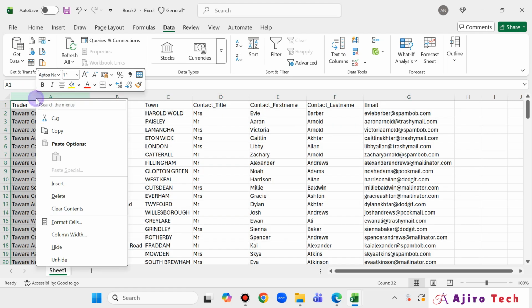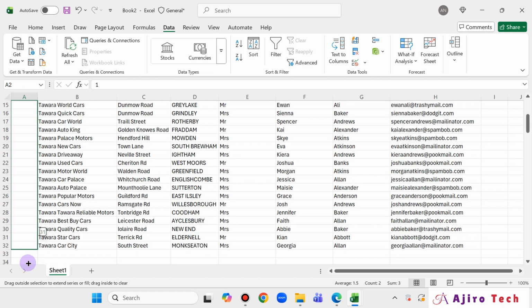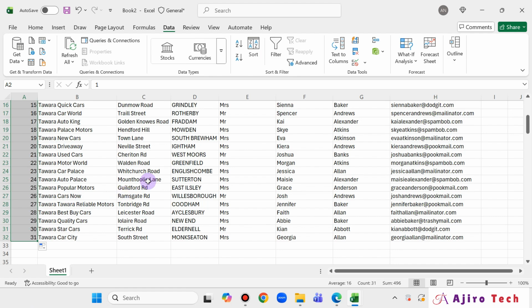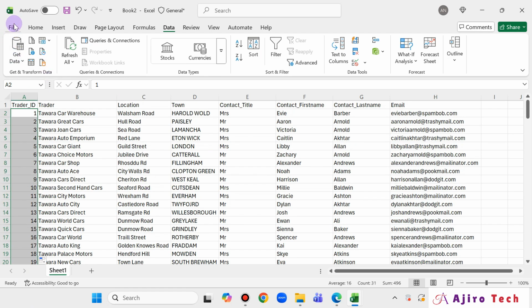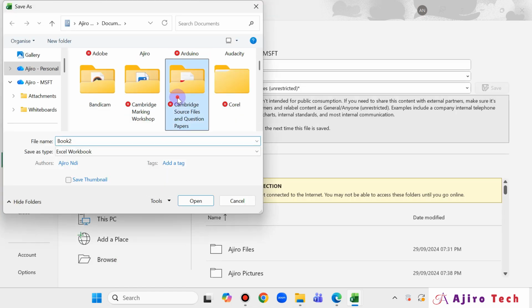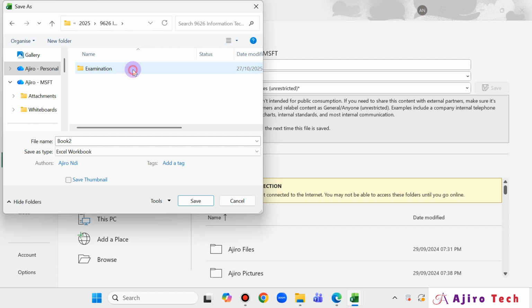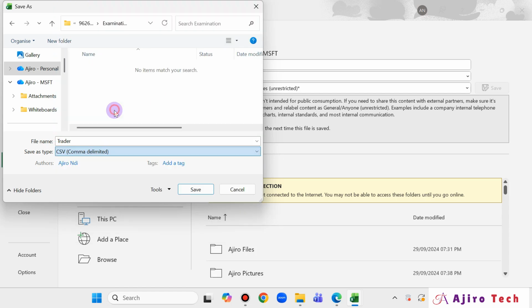So I'll come here, right click, insert, and here is going to be Trader ID. So now I have 1, 2, highlight this, drag it down. Now I have that. So now I'm going to click on file, save as, browse, look for the file, Examination. This is going to be trader, and the save as type is going to be comma separated value, CSV.